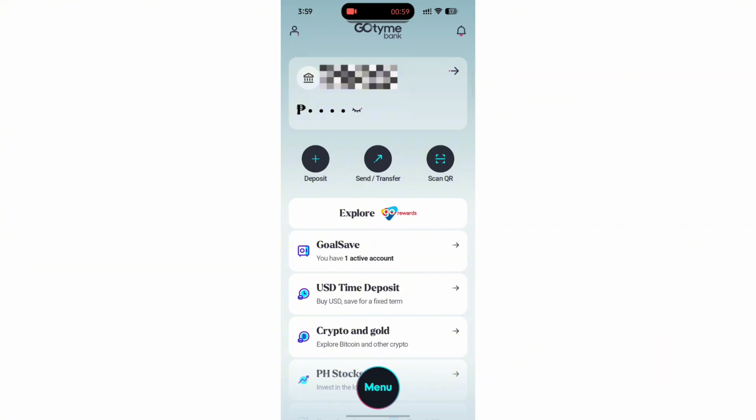QR code, and then once they receive this, they'll need to simply scan this code and they'll be able to send the money directly to your GoTyme account. And that is how to generate QR in GoTyme.